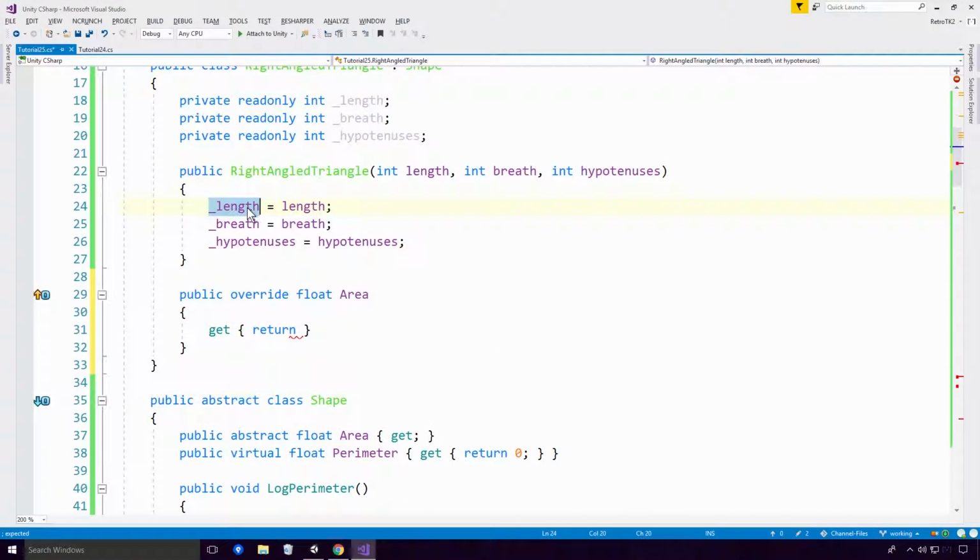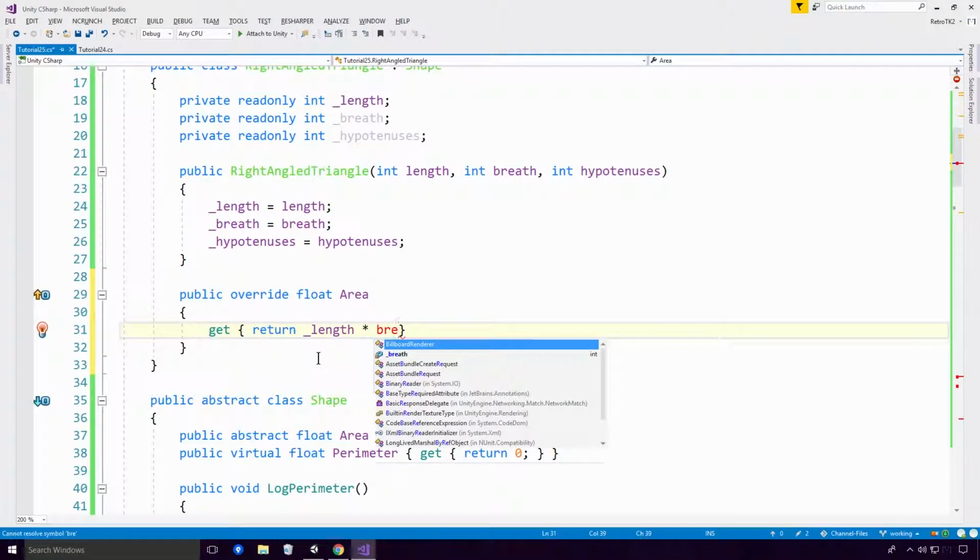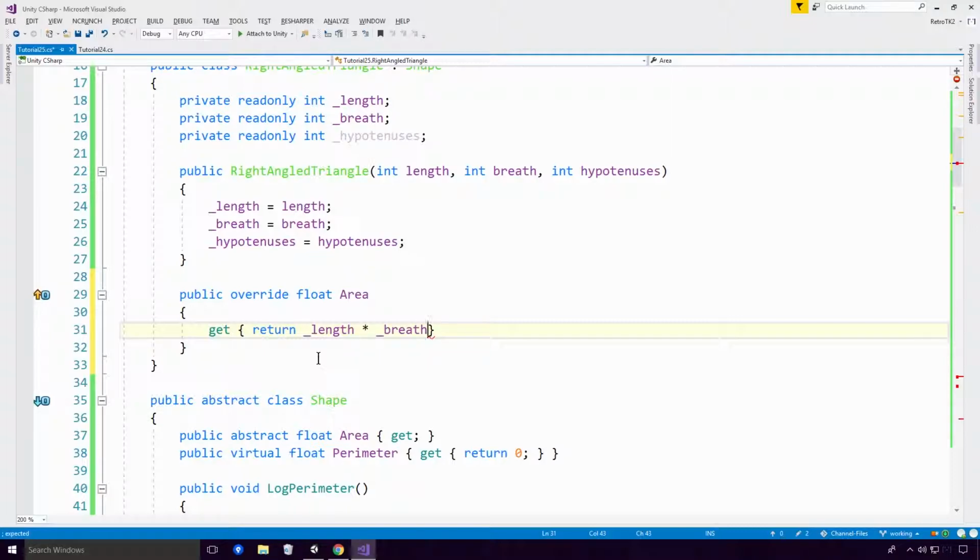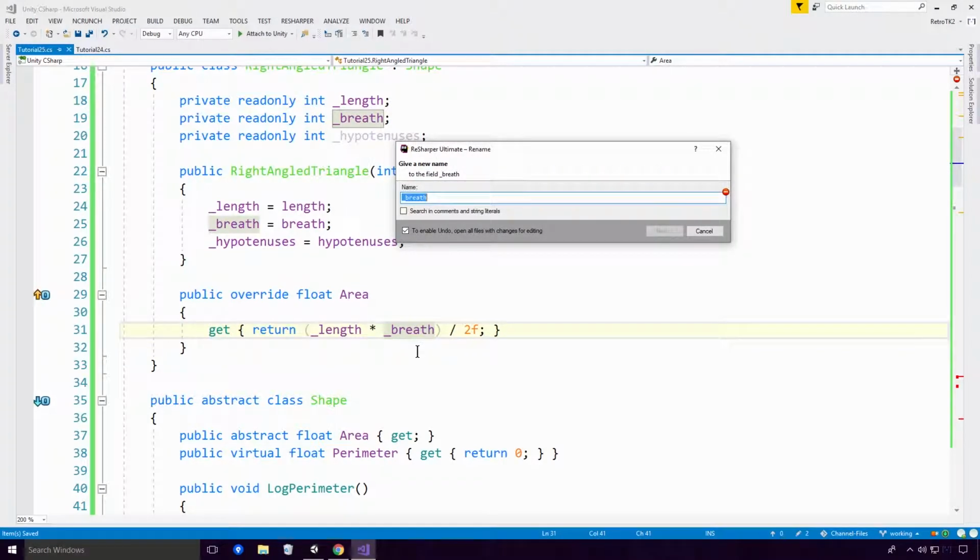So let's do the length multiplied by breadth, divided by 2, and that's all divided by 2, of course. Very good. But as you can see, we're now being forced to deal with a possible loss of fraction, of course, because it's not an F. Brilliant. And I also want to just rename this to breadth.